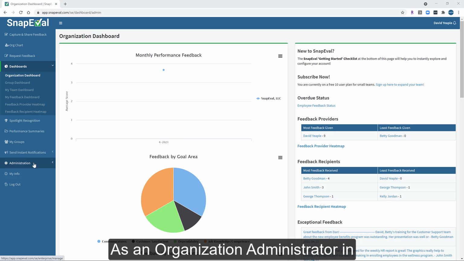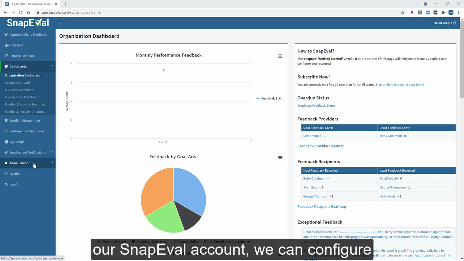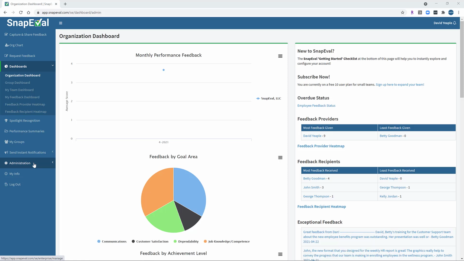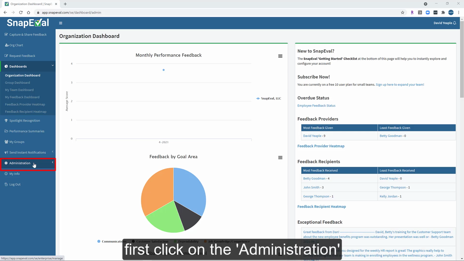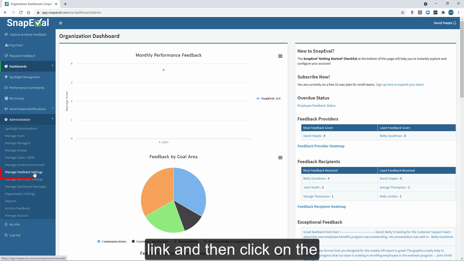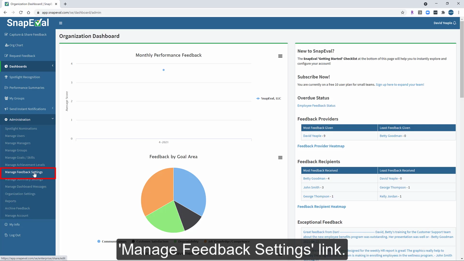As an organization administrator in our SnapEval account, we can configure how real-time feedback is captured and delivered in our SnapEval instance. To configure these settings, we'll first click on the Administration link and then click on the Manage Feedback Settings link.